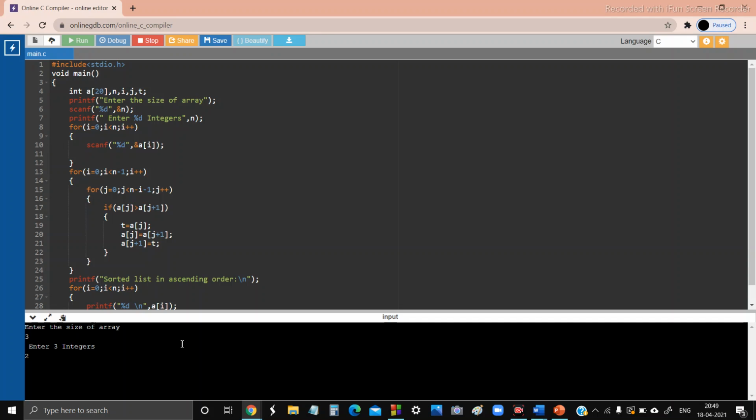Two, 7, 4, 1. We can see here, the sorted list in ascending order is 2, 4, 7. The unsorted list is 2, 7 and 4. Now we have sorted it. It's 2, 4 and 7.